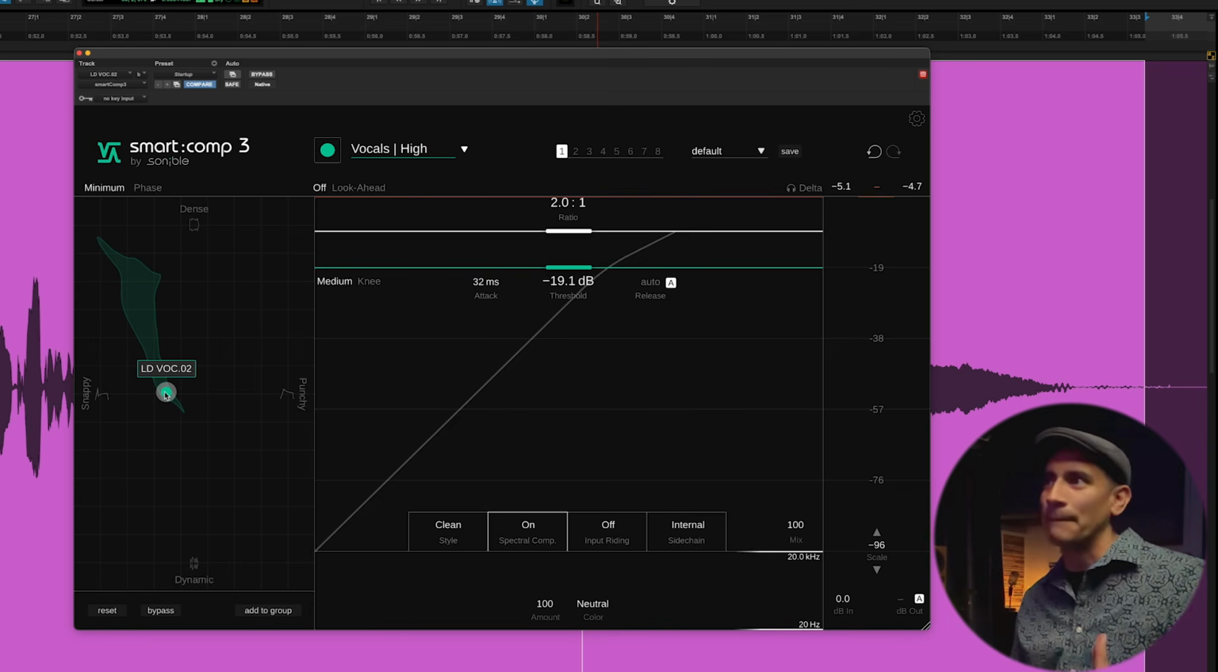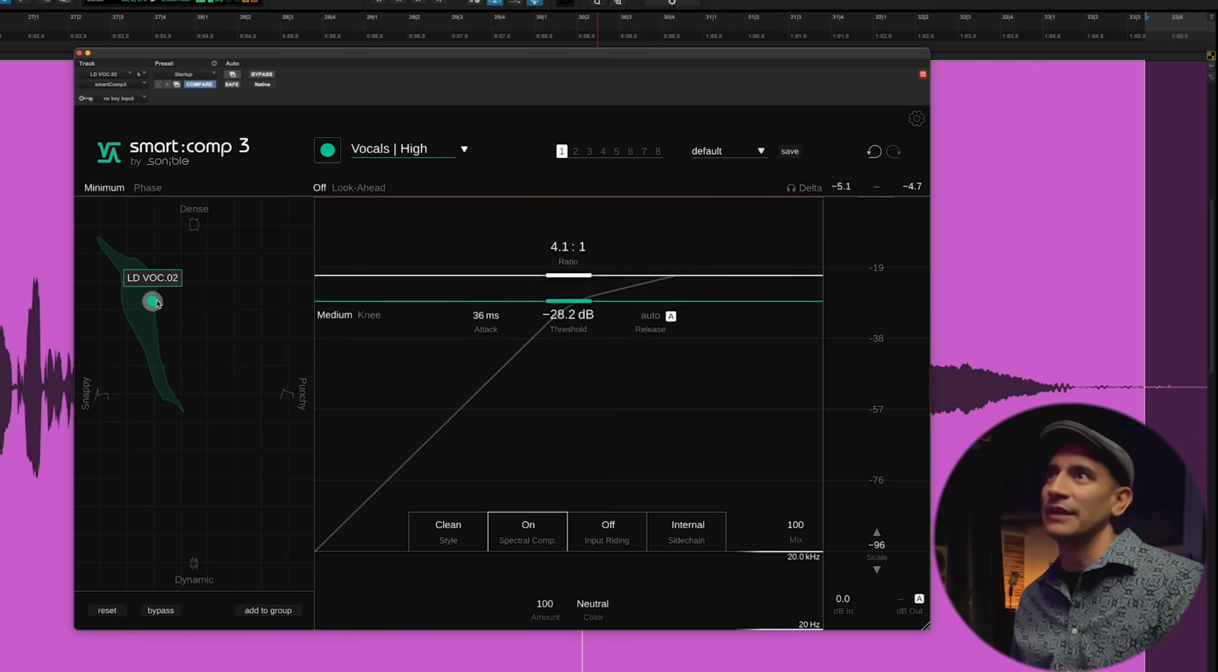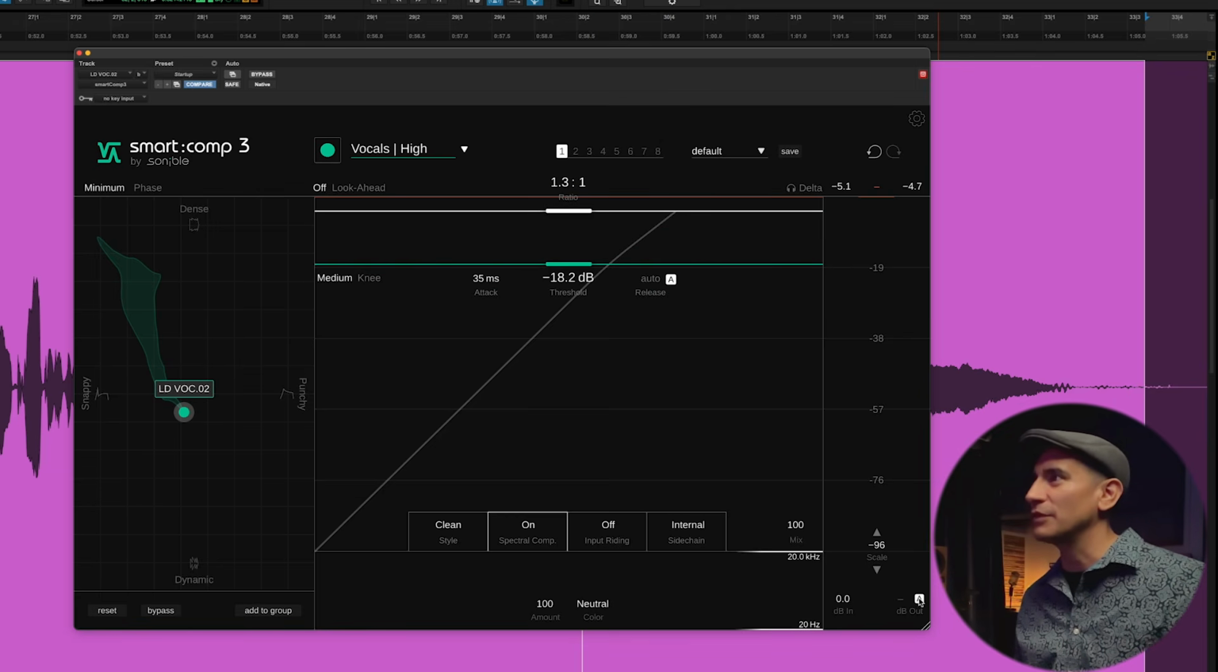If I analyze something that's very dense, like an electric guitar with distortion, it's going to be a much narrower option. But you still have access to all the controls. But let's listen to what this vocal performance sounds like as we dial this from dynamic to dense. Another thing that I'll do is make sure that auto output is on, and let's play this from the top.